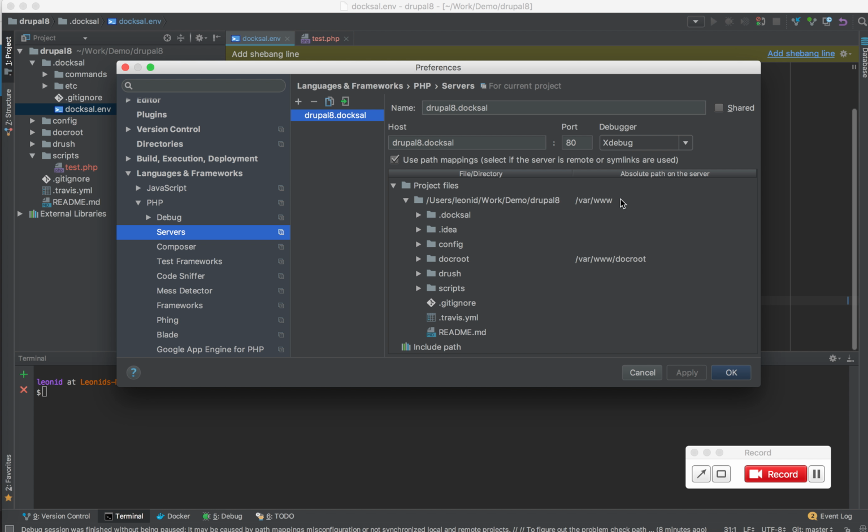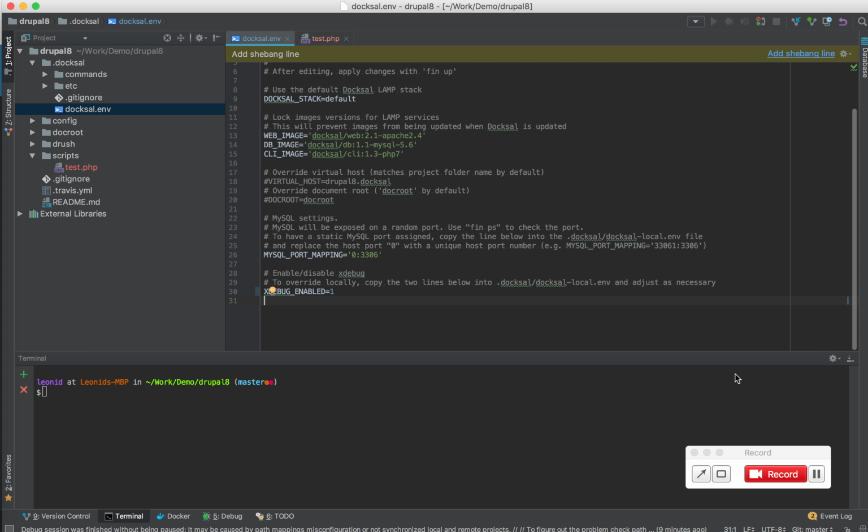The one extra thing that I added here is this global mapping for the project root directory. It's mapped to /var/www inside of the CLI container. This will allow us to debug console scripts outside of the docroot. This mapping here is what's added by default, and this one allows us to go up to the project root level. Save that.